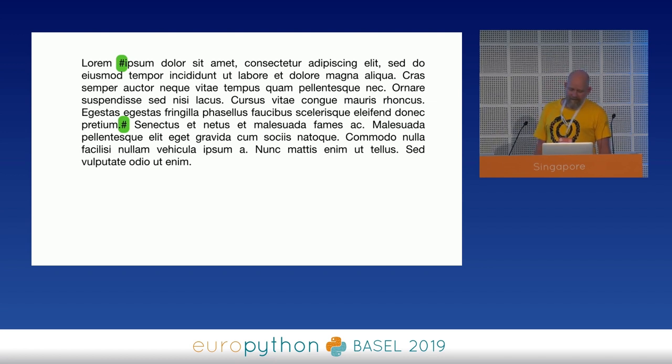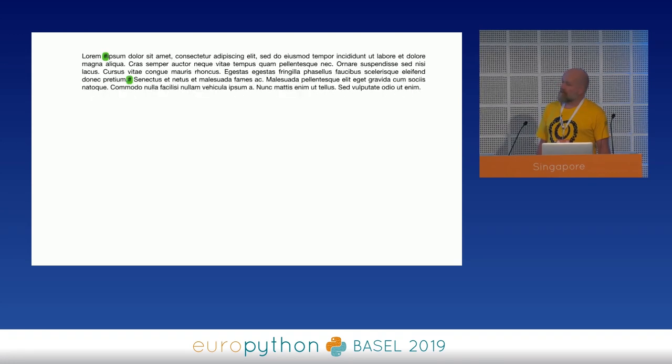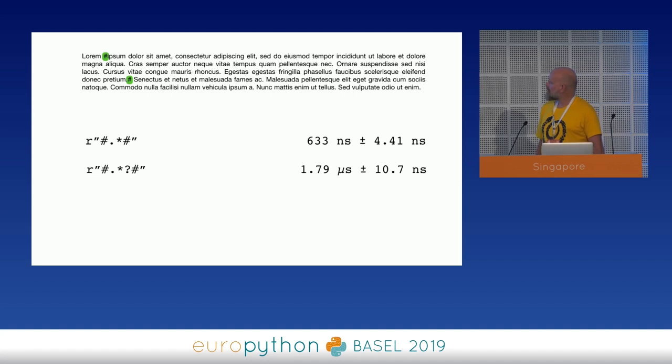So I'm just gonna make this a little smaller. It doesn't contain any readable text anyway. So let's just say we use the maximum loop to search for the text between those two hashes, including the hashes. Right? If I run that through timeit on my laptop, it gives me a 633 nanosecond on average. Okay, what about the minimum loop then? If I run that, I get a whopping 1.79 microseconds. It's 3 times slower. Why?